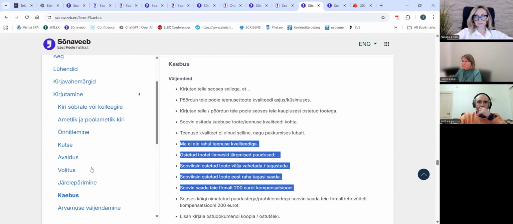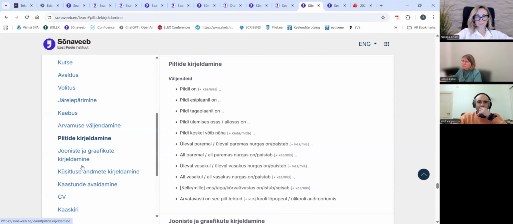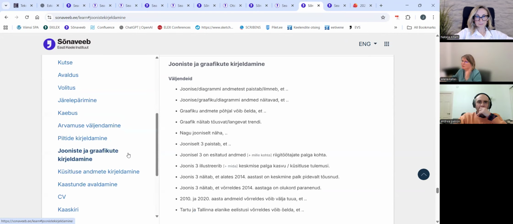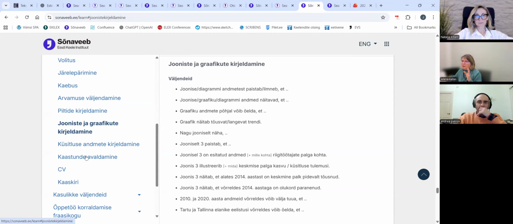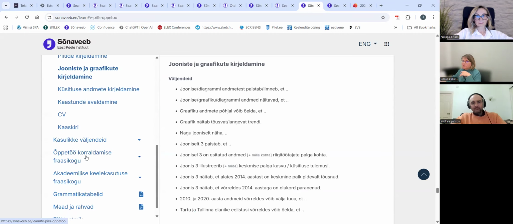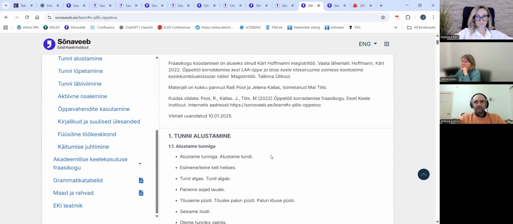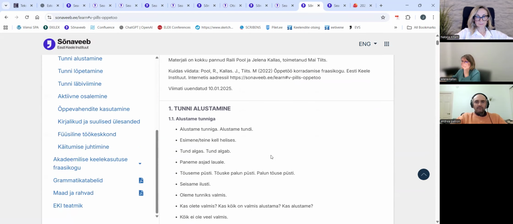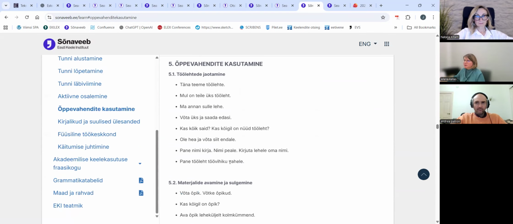Also, we have here for picture description, for how to describe graphs. So this is all about this exam context, right? And also for teachers, we have phrases for how to manage all activities in the classroom during the day. So how you start your lesson, how you finish your lesson, how you keep discipline there. So it's also such kind of phrases here.